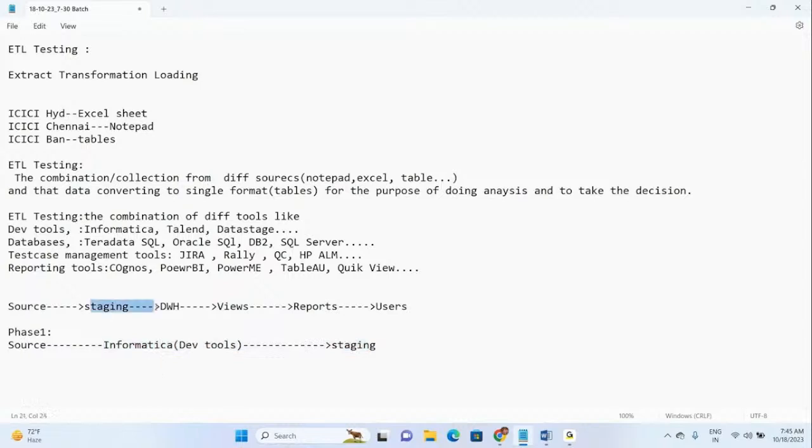Coming to the second phase, here also, again they are using Informatica, loading from staging to data warehousing.